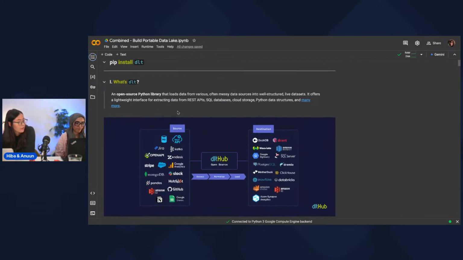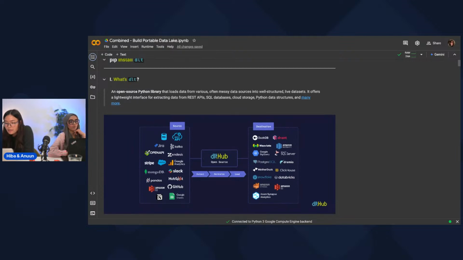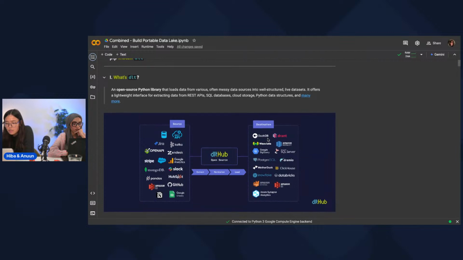Okay, how about now? Okay, so what's DLT? It's an open source Python library that you can install with pip. What it does is that it extracts data from different custom sources, normalizes what needs to be normalized, and then loads everything to the destination.